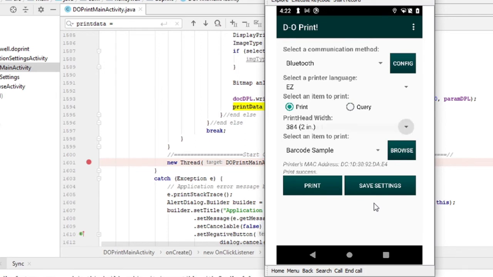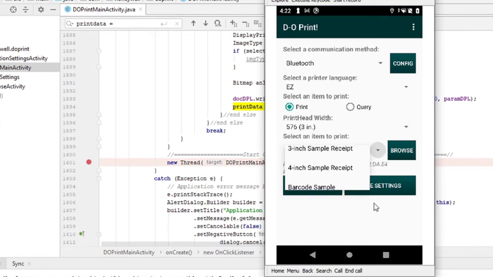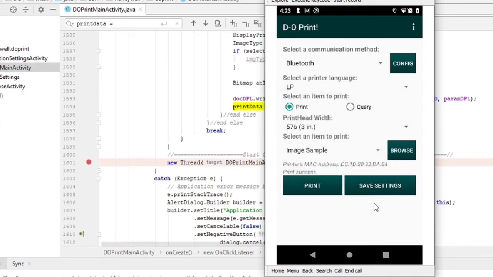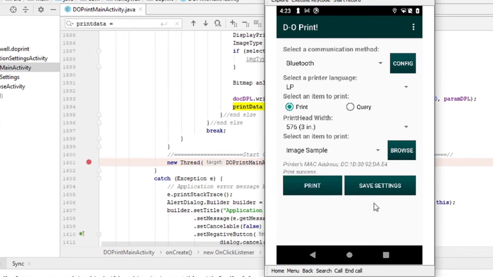And here you can select 2 inches, 3 inches, and 4 inches print head width. And there are some samples inside here depending on the language that you select. For example, if you select the easy print, there will be a 3 inches, 4 inches, and a barcode sample. And if you select 9 print, you will have a 3 inch, 4 inch, and an image sample. So let's print something and see how it works. Okay, let's do the 9 print with the image sample.